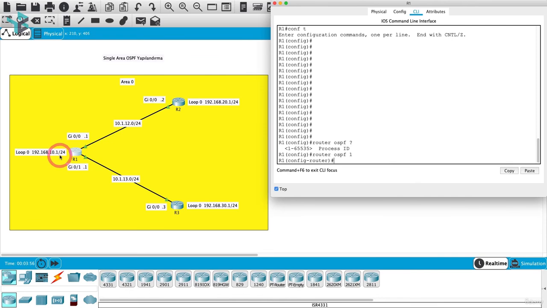Now we need to specify the subnets we want to share with router 1 and router 3 on this router. If there is a subnet you do not want to share, you do not need to write it. You just write the information of the subnets you want to share here. We will share the subnets on our router to neighboring routers using the network command.